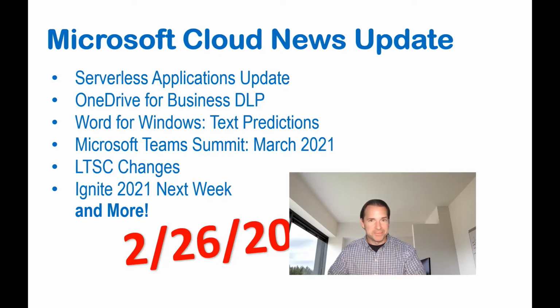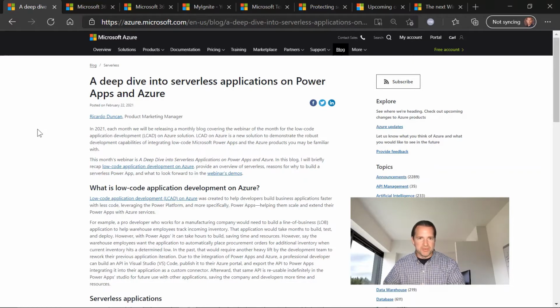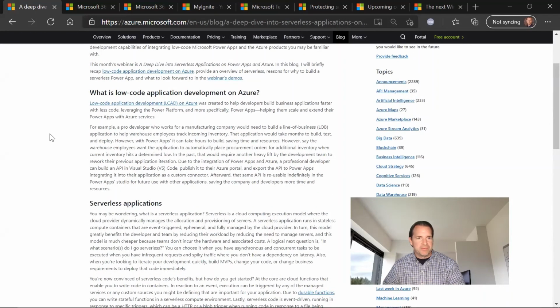Let's jump into it. A deep dive into serverless applications on both Power Apps and Azure. This blog post, done by a product manager within the Azure team, gets into some detail on low-code application development on both of these platforms. And it talks about what low-code application dev is on Azure, so its ability to create applications very quickly without getting into a lot of lines of coding, et cetera. So a lot of the platform is pre-built.